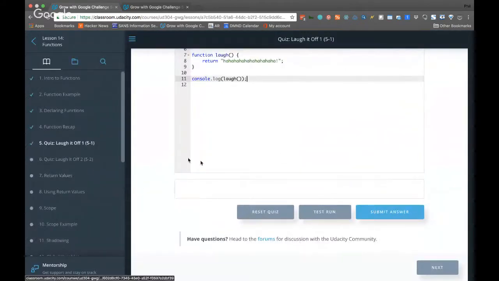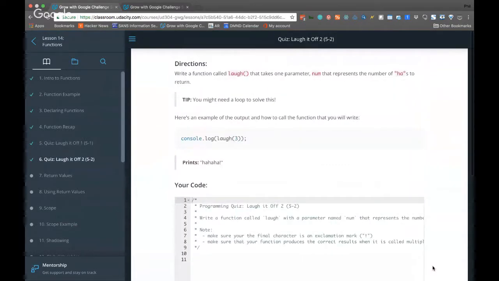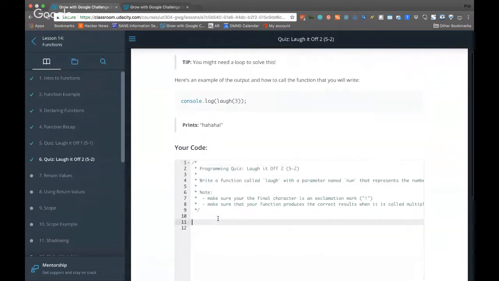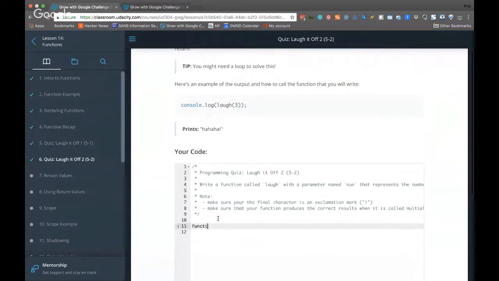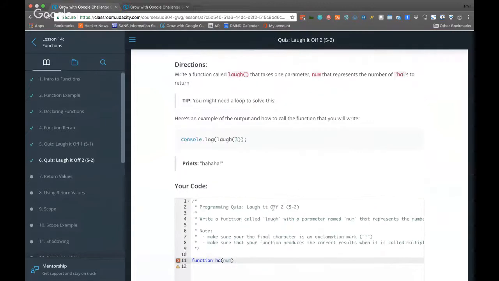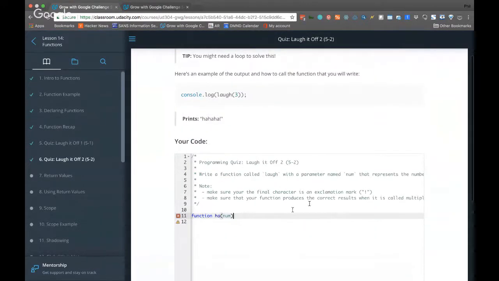Cool. So laugh 2. All right, write a function called laugh that takes one parameter called num that represents the number of ha to return. Okay, so doing the same thing, function laugh, and it takes num, right? And it's the number of ha, okay? And so it's return.